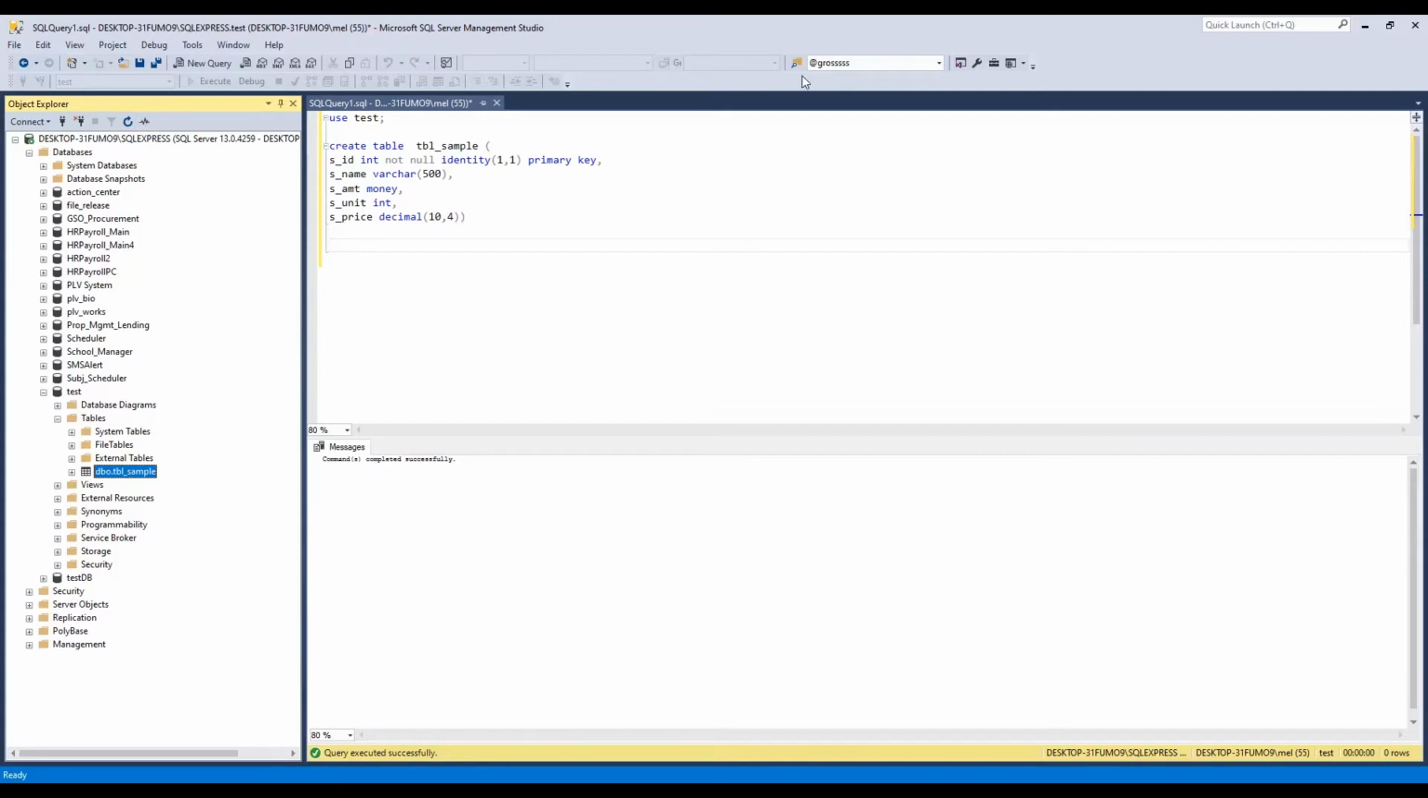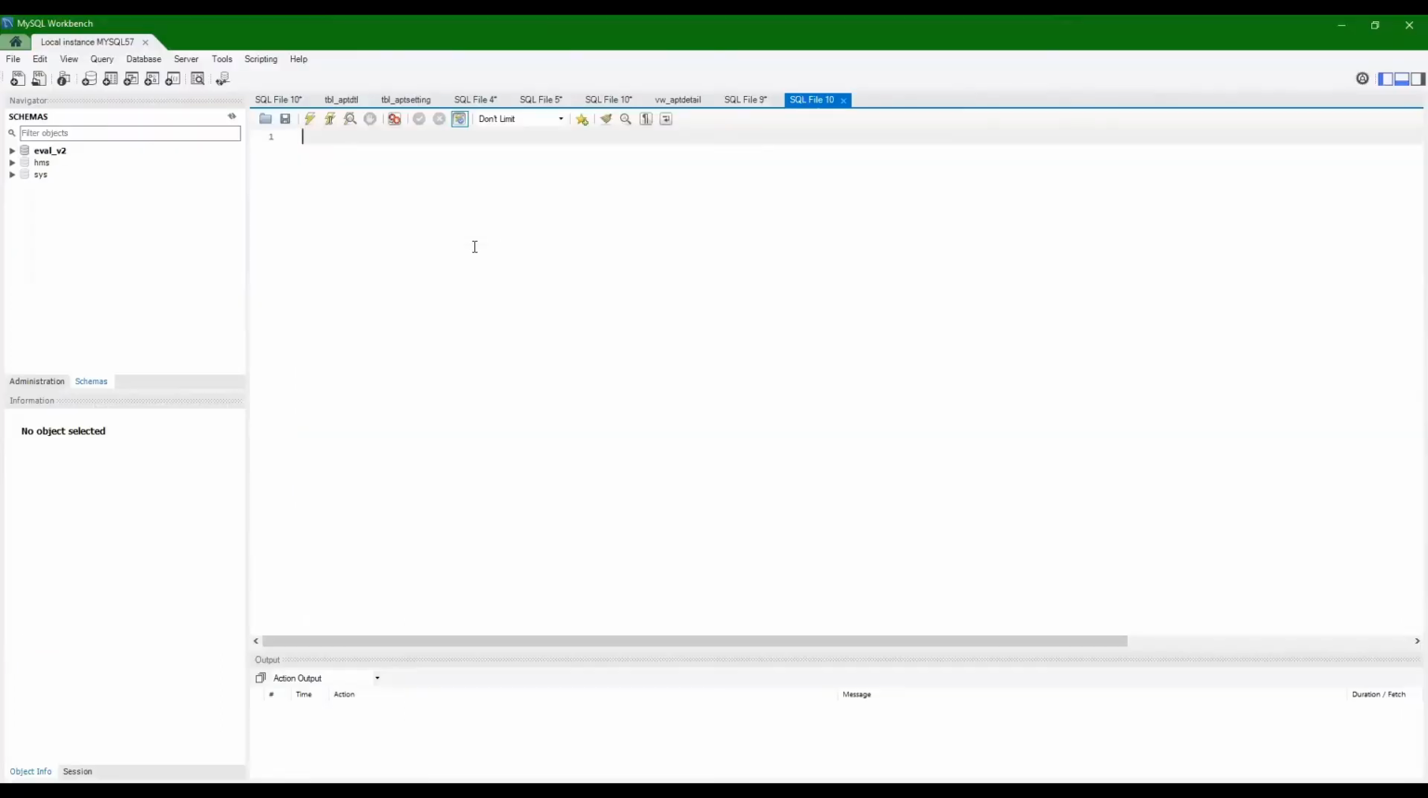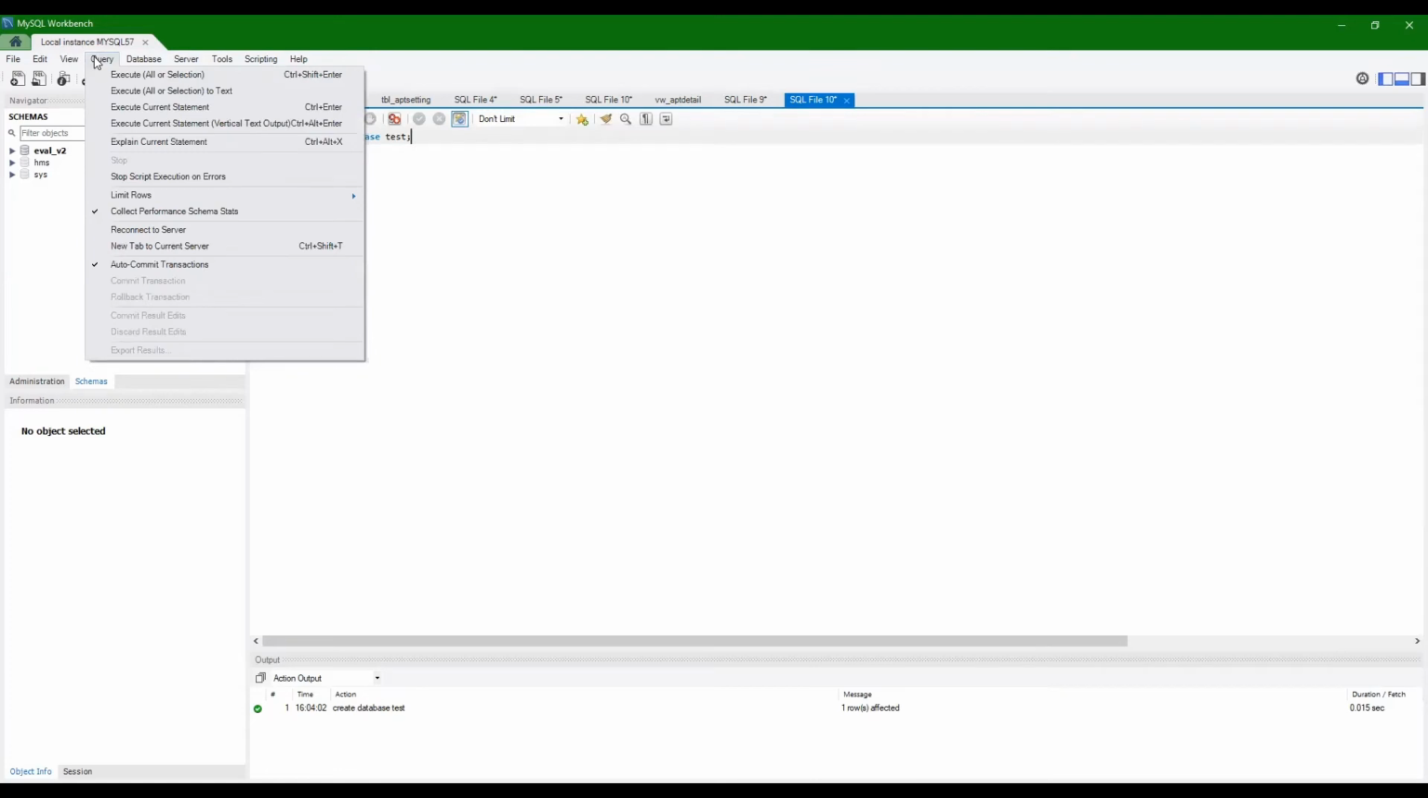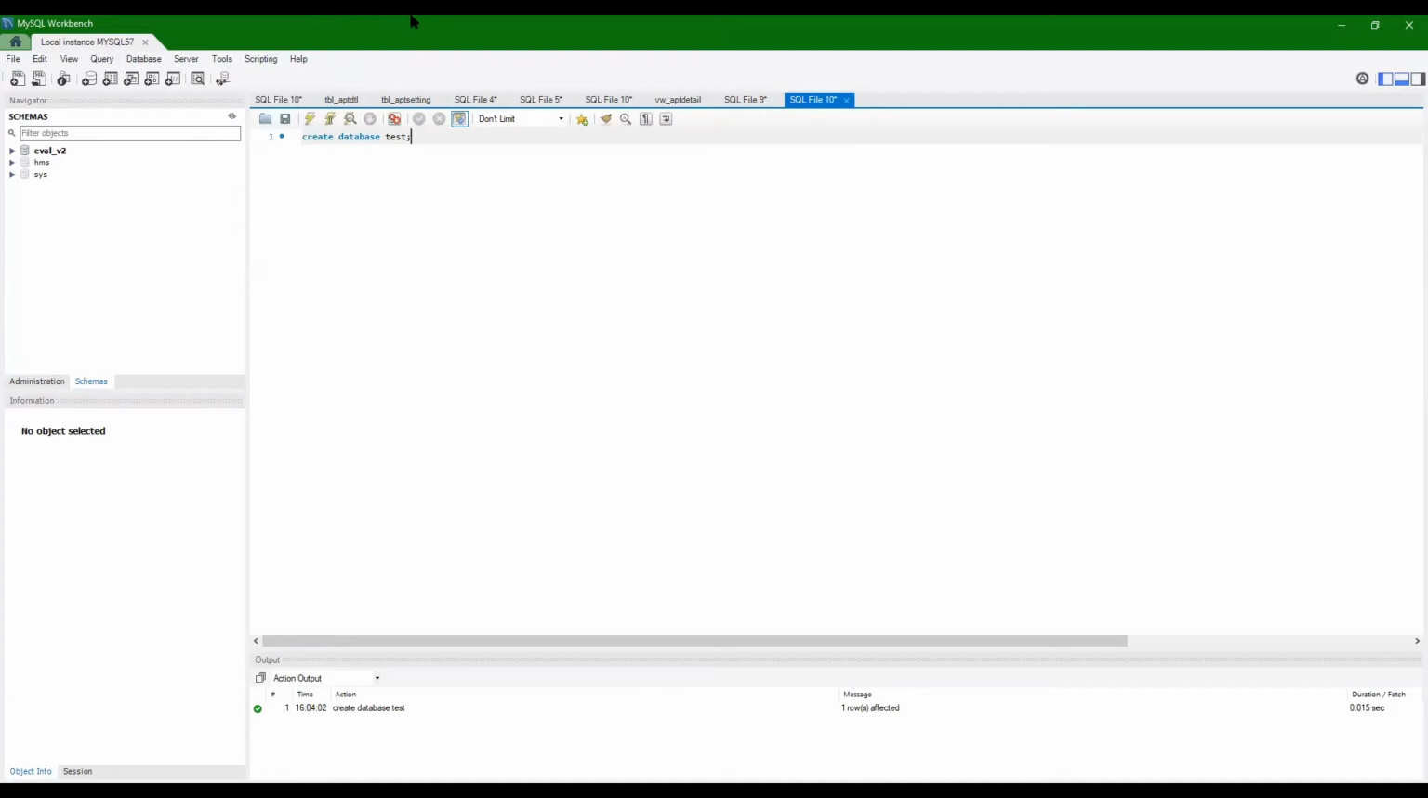Now, what if you want to execute the command for MySQL? So how do you do it? First one is we create again our database. So in this example, create database test. Okay. And then click on the lightning button, which is execute, or if I'm not mistaken, I think that is F5. Sorry, Control Shift Enter. Okay.